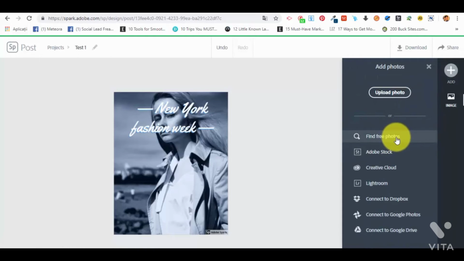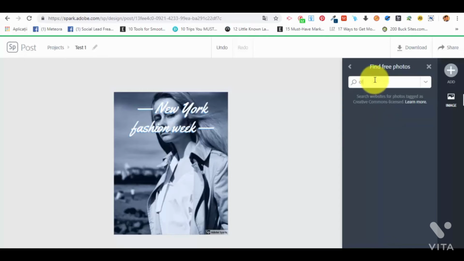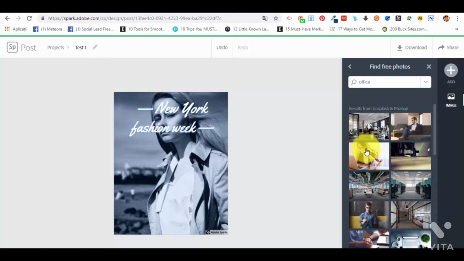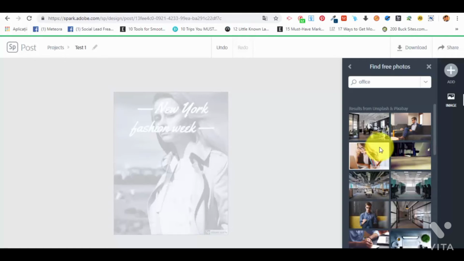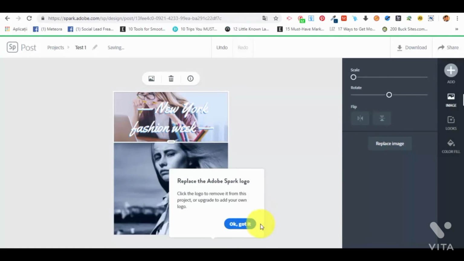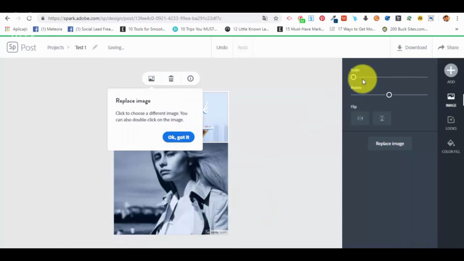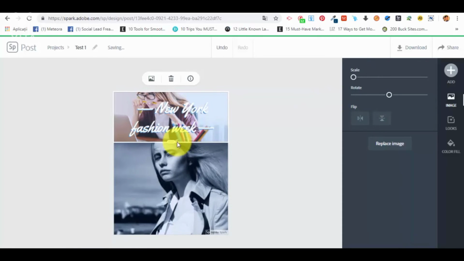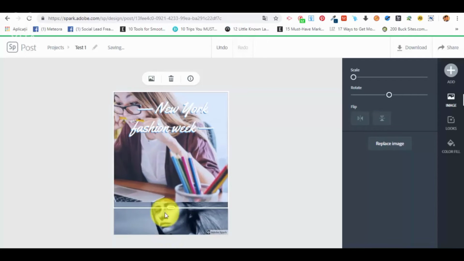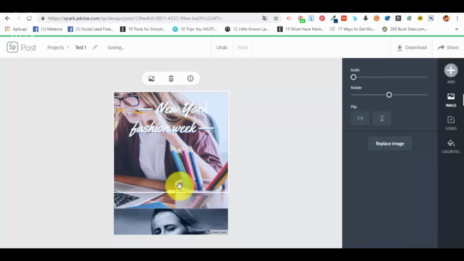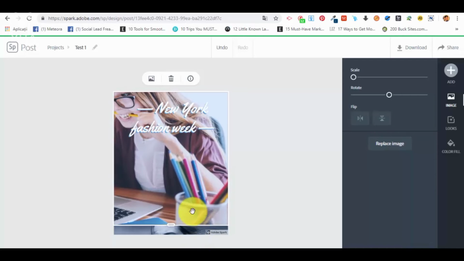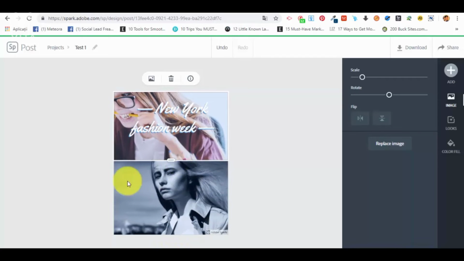We can search for free photos, office, and let's say that we want to select this photo. We just click on it and it was added. The photo was added to the post. We can actually make the photo smaller or bigger inside of this post, almost replacing the whole other photo, because you see that it was added and the other photo remained as well.